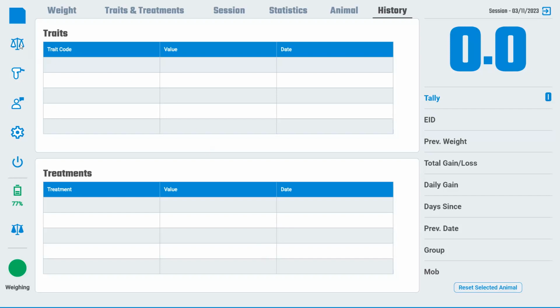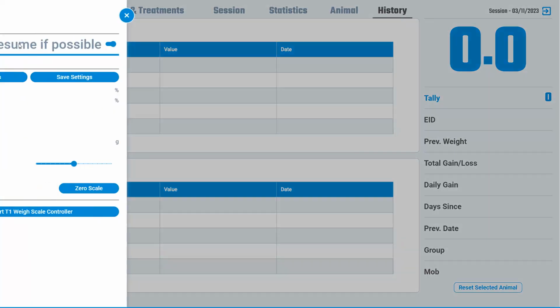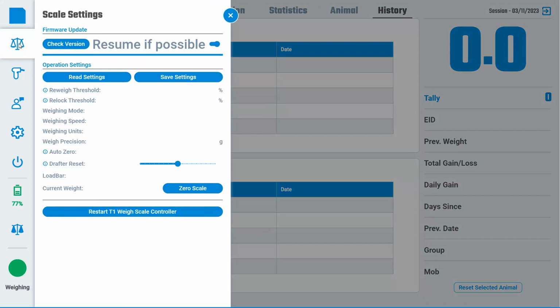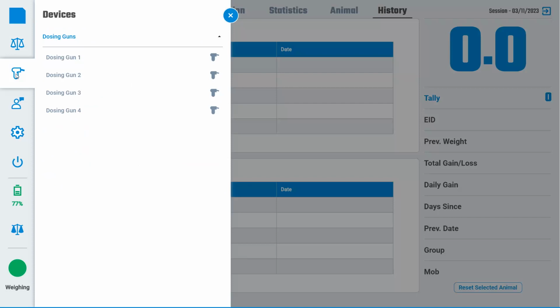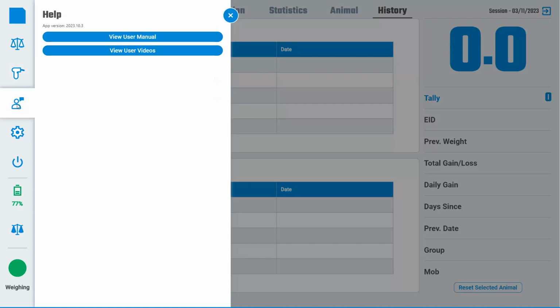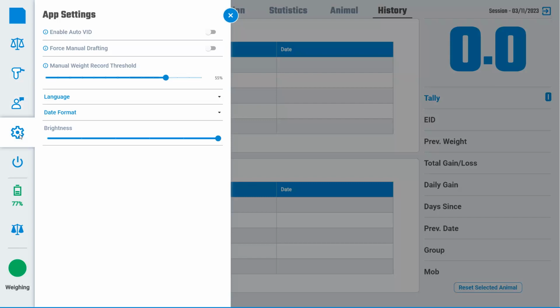Some other settings in the app, there's a slider here which allows you to adjust all settings within the scales themselves to do with the weighing speed, type of load bars, etc., and apply software updates. You can connect up to 4 Pari dosing guns. When they connect, you'll get a green icon so you know which ones are connected. There's a help and support menu, and then there's other settings such as language and other specific settings.